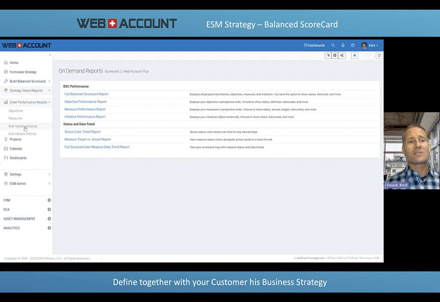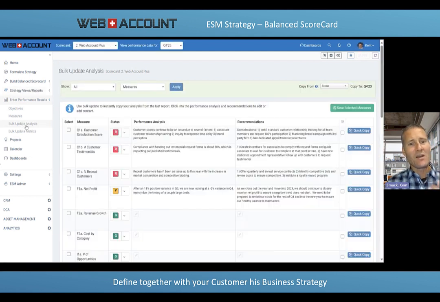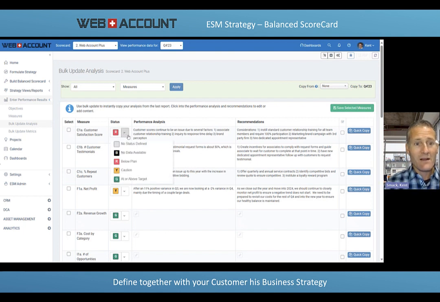So how do we enter performance results? Be that the advisor or consultant entering those results for the customer, whether that's a direct feed from a CRM, the DCA, asset management, or any underlying analytics, or whether a user is bulk updating analysis and bulk updating data within the system. Both options are available: fully automated, semi-automated, or manual entry. We can easily select status colors if they're not automatically set for the performance of our objectives, measures, and initiatives.